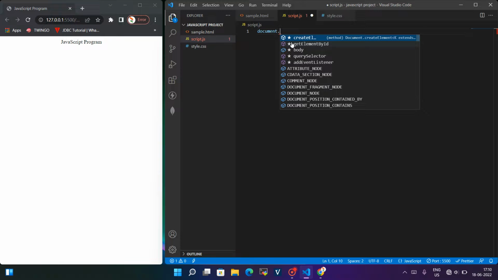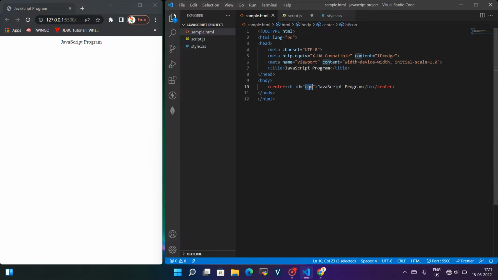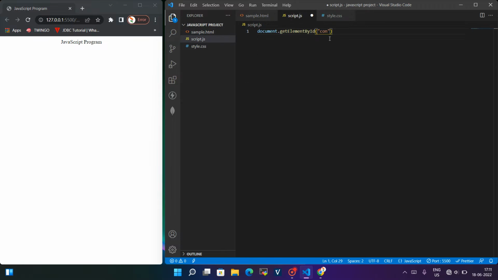So document dot getElementById. I'm using id; you can use classes or tag name also, but currently I'm using id. Since the id is in the format of a string, we need to mention the id in double inverted commas. Inside that I need to mention the id name, which is con. So that's why I'm mentioning con as the id name.